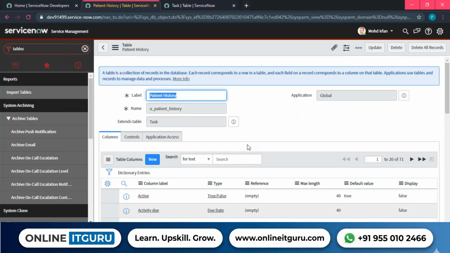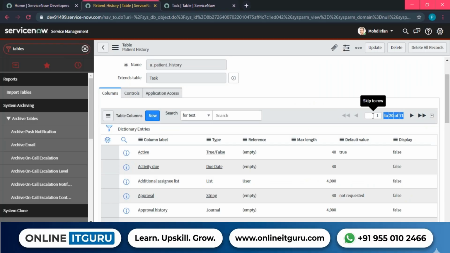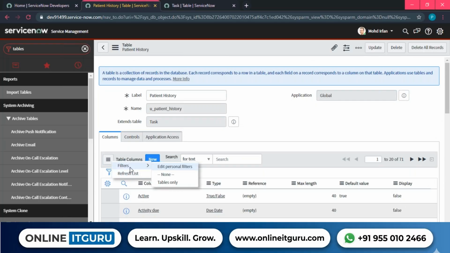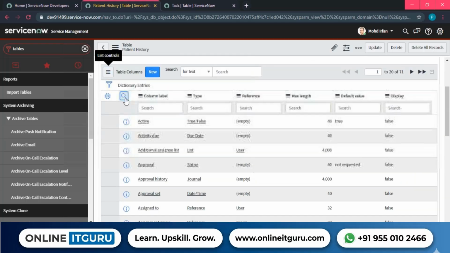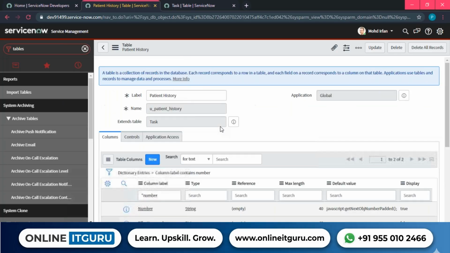So now you can observe 70 fields have been copied from the task table, and the remaining one field has been created by me, which is going to be the auto numbering. If I'm going to see the auto numbering, okay, only this field has been created by me. All the other fields have been created by the system because I have given the reference as task table.